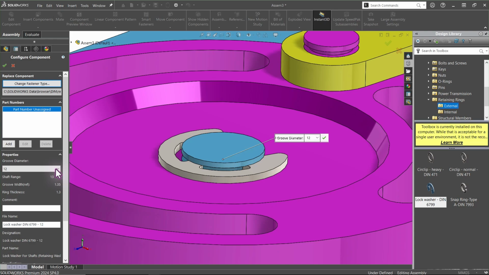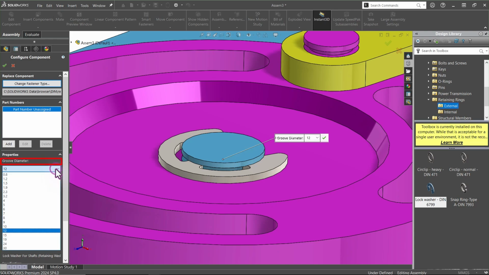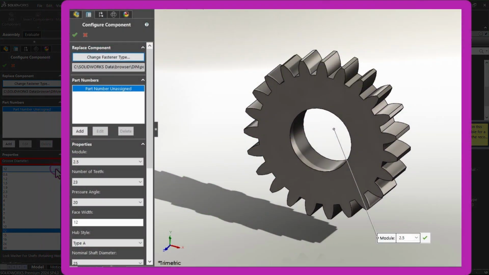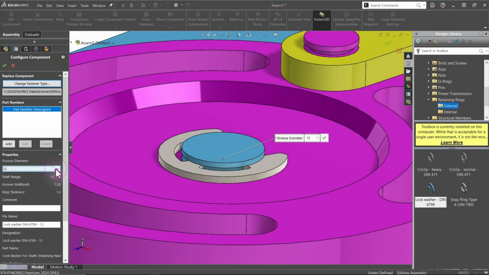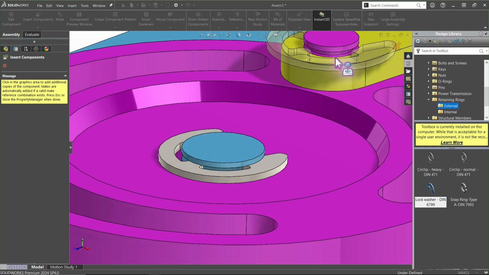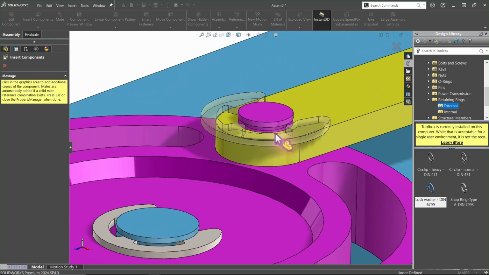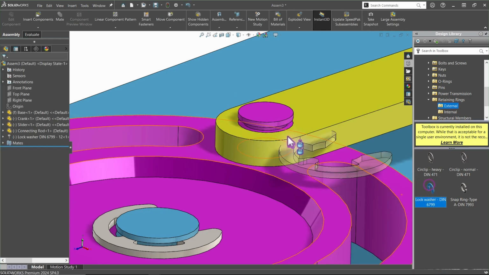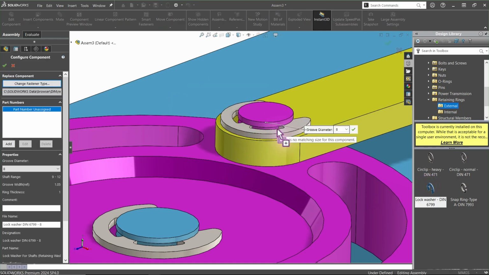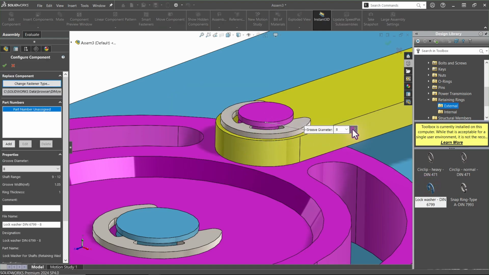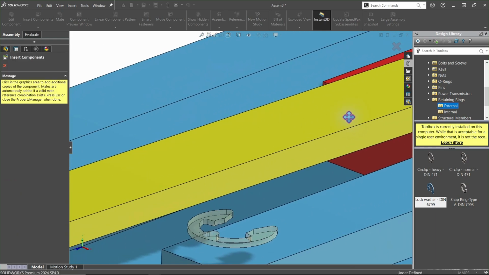Different Toolbox components offer different adjustable properties. For instance, a retaining ring has a groove diameter option, while a gear might allow adjustments for module and number of teeth. Once we hit the green checkmark, the new component appears in the assembly ready for reuse. We can continue placing the same component in different positions, but for this example, I'll only add one more above the connecting rod. This reusability speeds up the design process, while the component library eliminates the need to design such standard components from scratch.